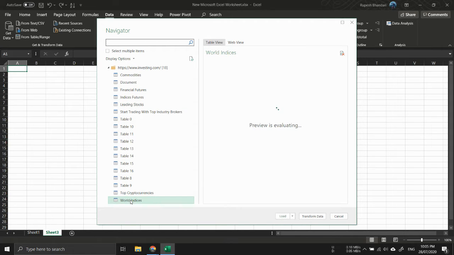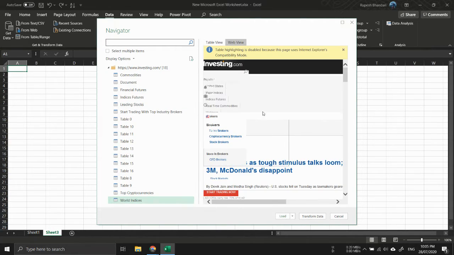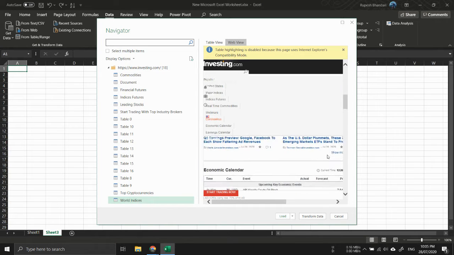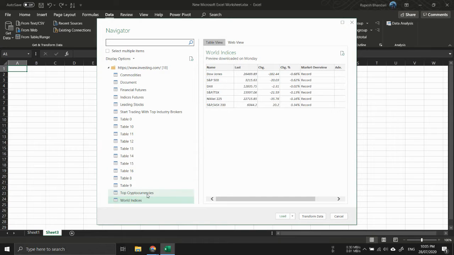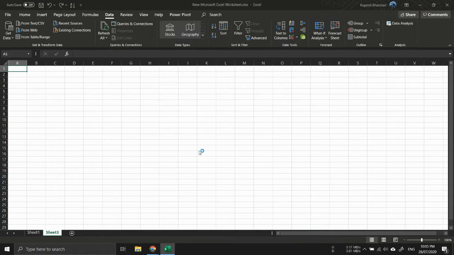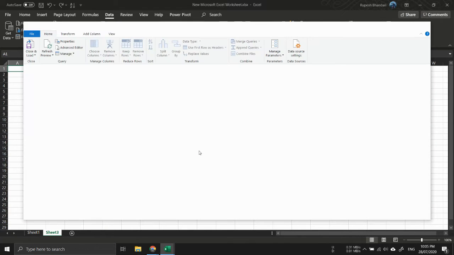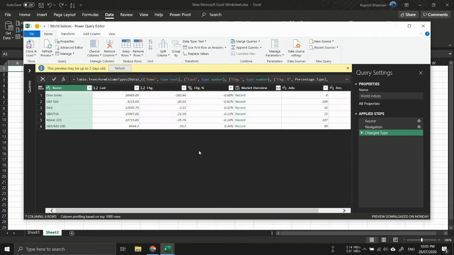So what we want is world indices. You can have a look over here in the web preview as well. It shows the full website, but the data that we want is world indices. And this is our data. So we can transform it as well. You could do it from Yahoo Finance, anywhere.